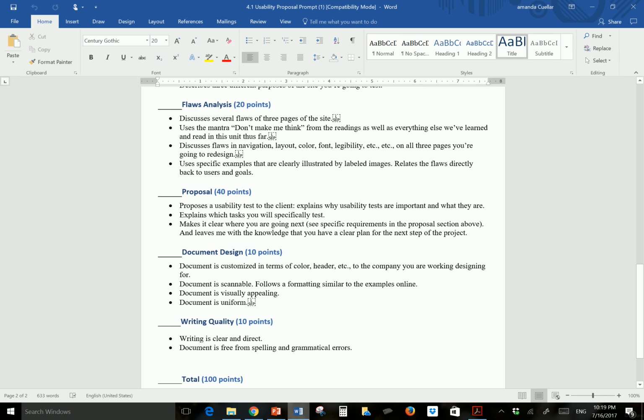20 points for your analysis of the website's flaws. So discuss the several flaws of the 3 pages of the site. Remember that one of those pages is the home page. Always keep in mind the "don't make me think" mantra from the readings, as well as everything we've learned within this unit. I'll repeat this mantra several times.